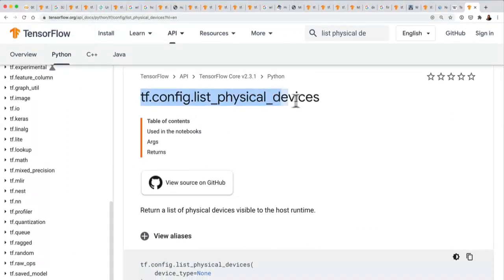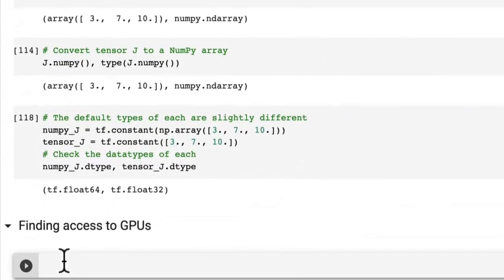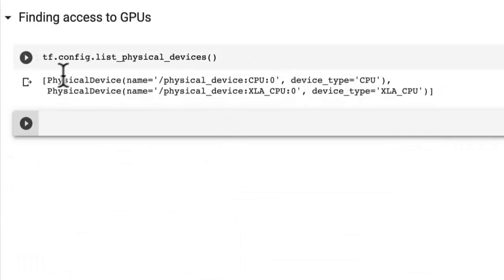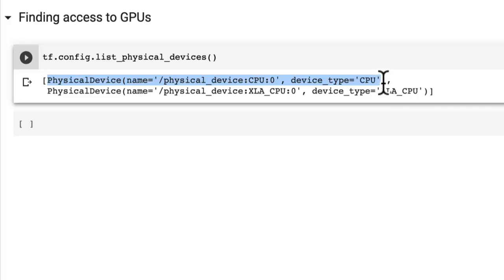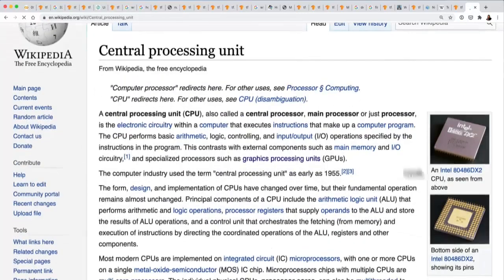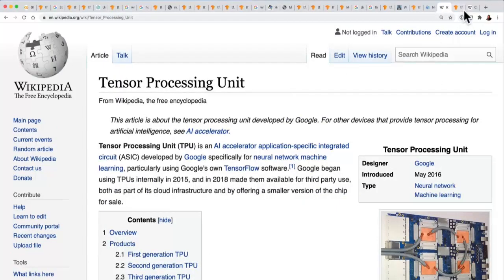So tf.config.list_physical_devices, we could type that out, but I'm going to write that in. Is that a method? What comes out here? Okay, physical device name CPU, device type CPU. So right now, we're running on a CPU. So this is a central processing unit. Now, this is also a computer chip, very fast at doing numerical computing, but not as fast as a tensor processing unit or a GPU.